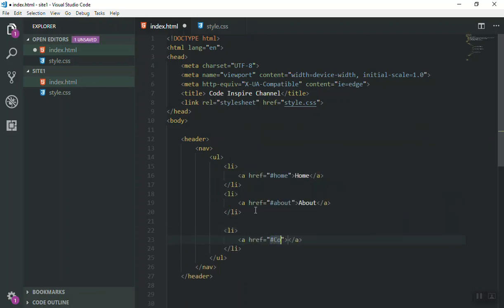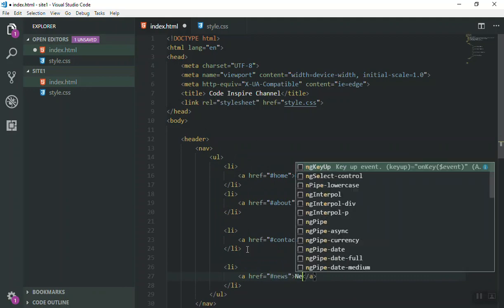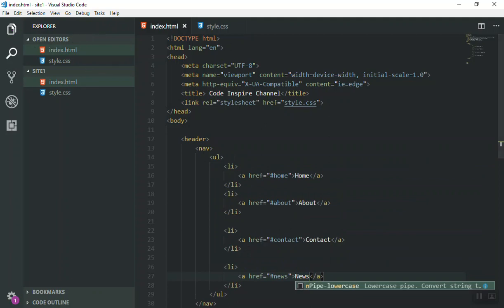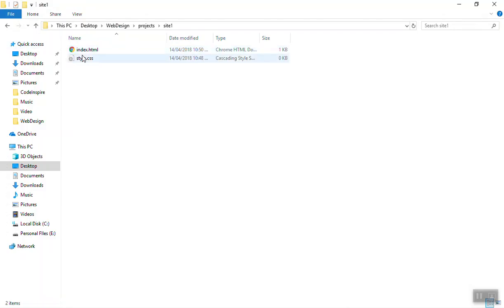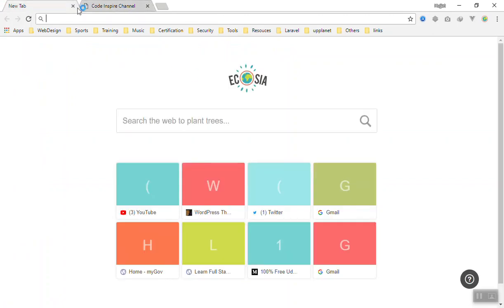Then we have contact page, LI, A, and for the last one let's say this is the news or something like that. So I'll save the file and open this in the browser. As you can see, it has nothing, just a simple code here.